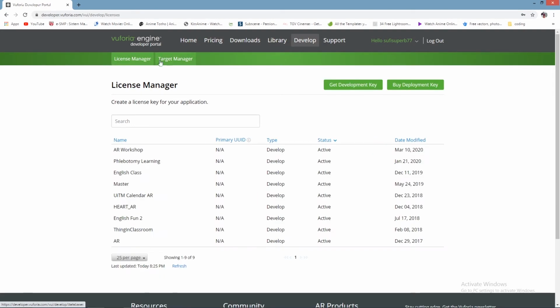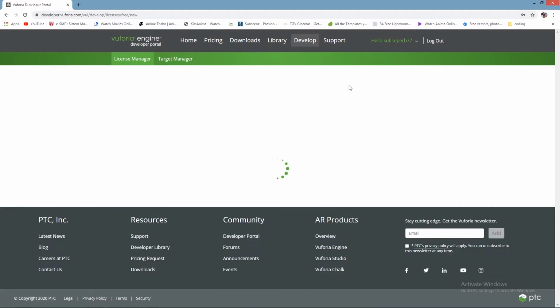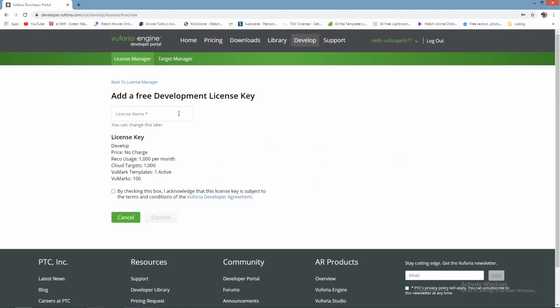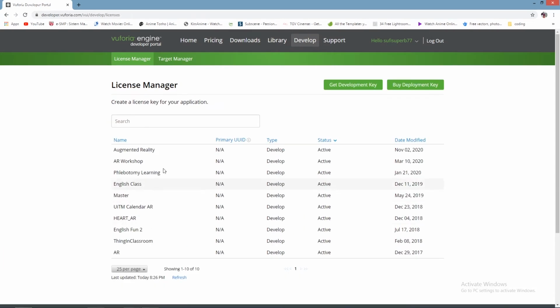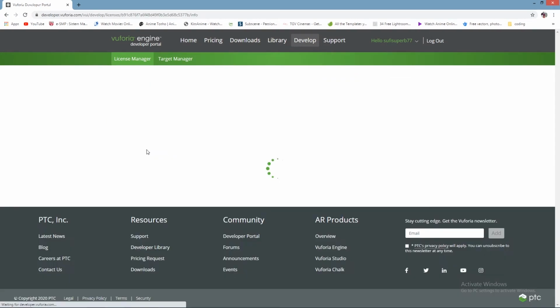These are two different things. First, add the license manager. Get the development key, click, and then enter the license name. You can put anything you want. For example, Augmented Reality. And then click, and then confirm. So this Augmented Reality, click.